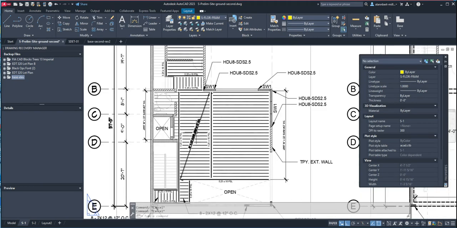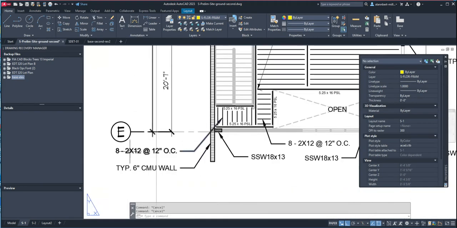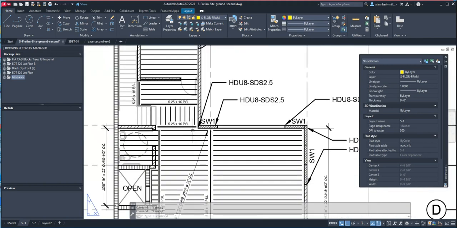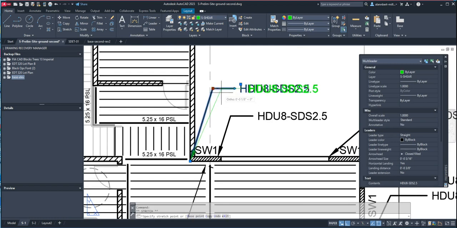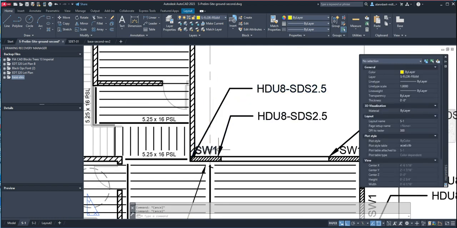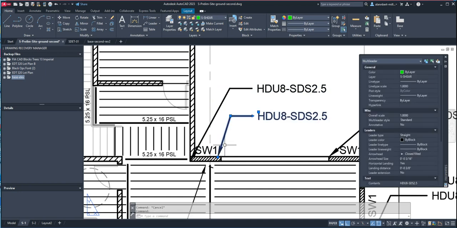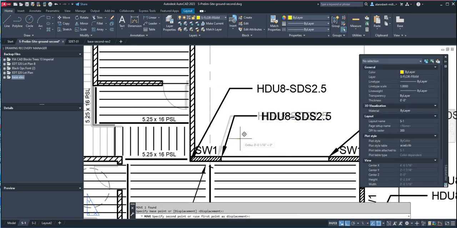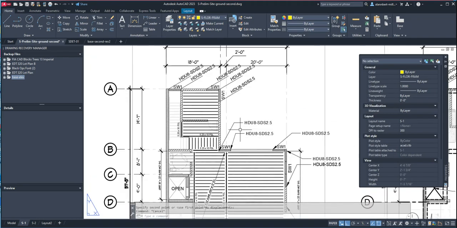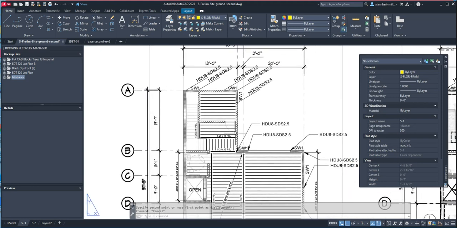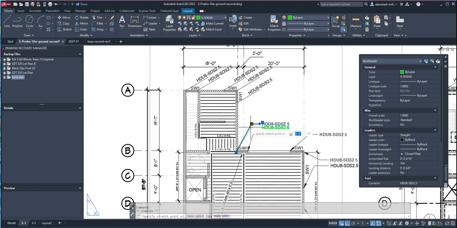Same thing here. I changed the direction, and I wanted to do 2 by 12s at 12 inches on center. So let's change this. Move that a little bit from here. This one we'll have to move because there's a hole down there. And then we'll remove that. Okay. And then let's bring this down.